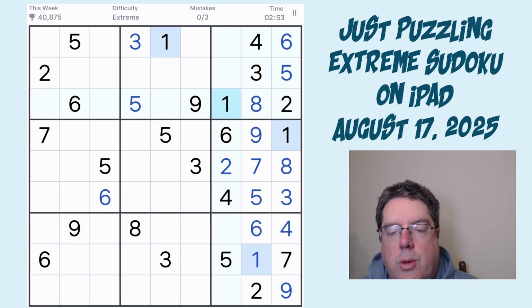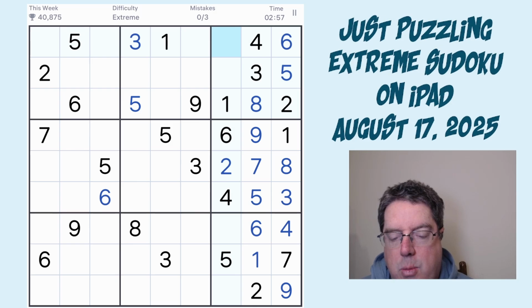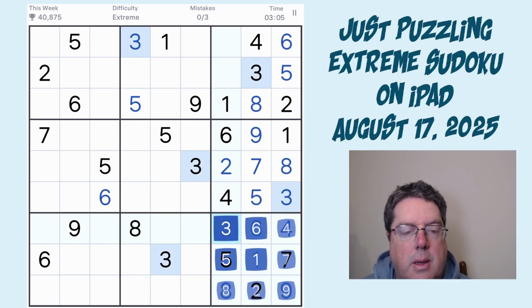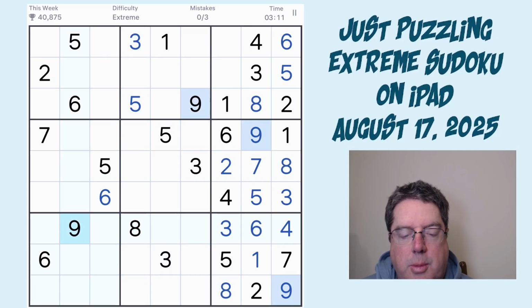So 1, 2, 3, 4, 5, 6, 7, 9. So 7, 9's taken care of. 1, 2, 3, 4, 5, 6, 7, 8. 8 can't be there, so that's going to be an 8, and this leaves this to be a 3. 8 comes across here, 8 comes across here, so 8's one of these two. 9 comes across here, 9 comes across here, 9 comes down here, so that's a 9 there.